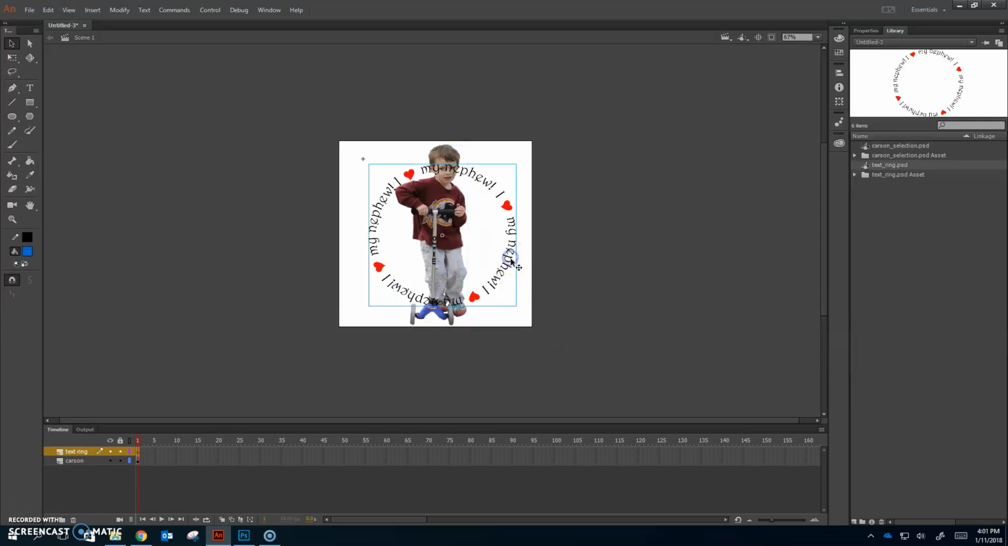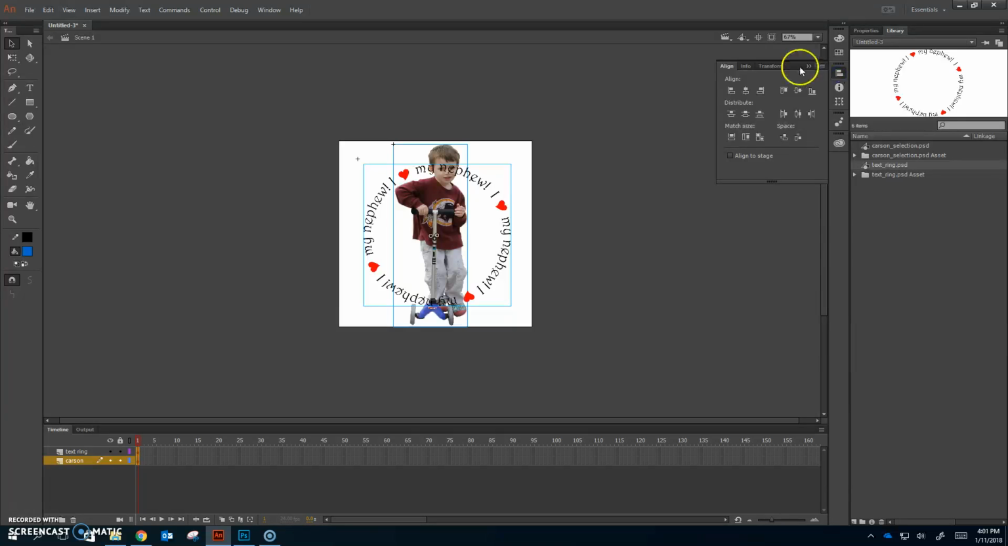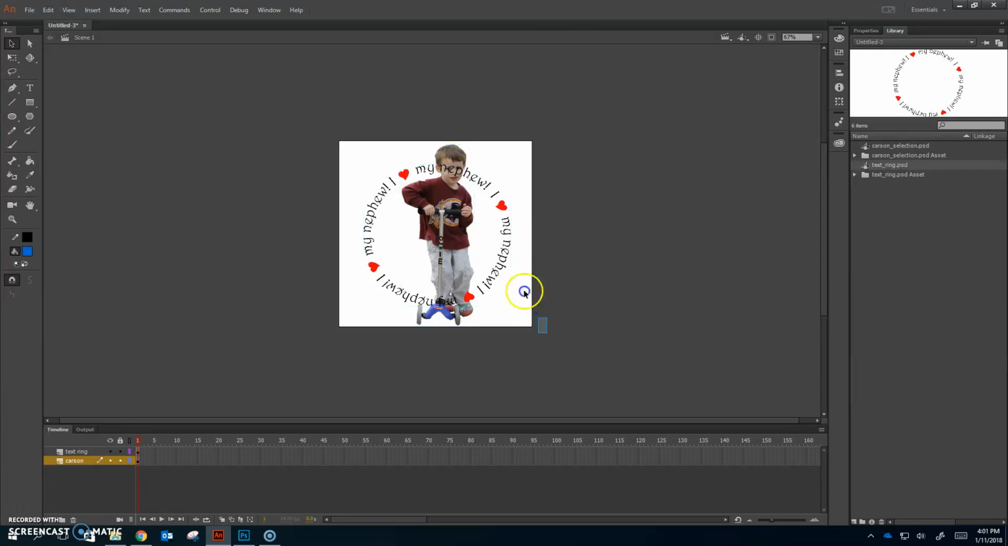And actually, I probably want to select both and use my Align panel to center horizontally. And actually when I do that, I want to make sure that I do Align to Stage, center horizontally. And then I probably want to move, because see this scooter and his elbow out? That's really not putting him centered there. I like that better. Okay?